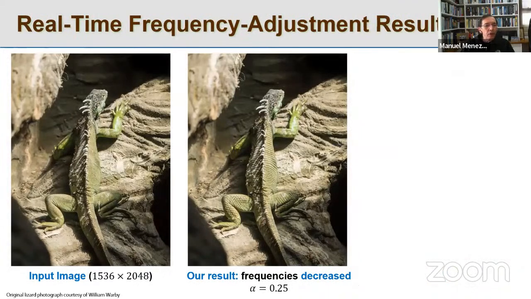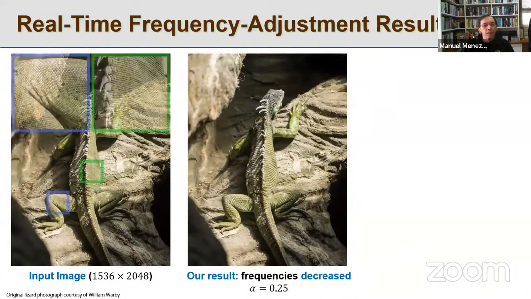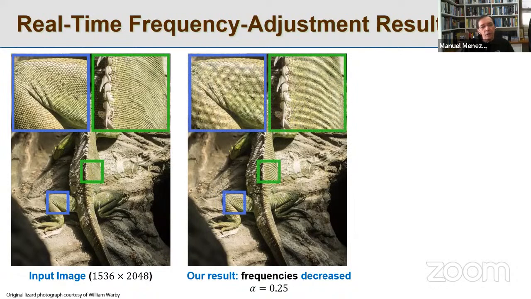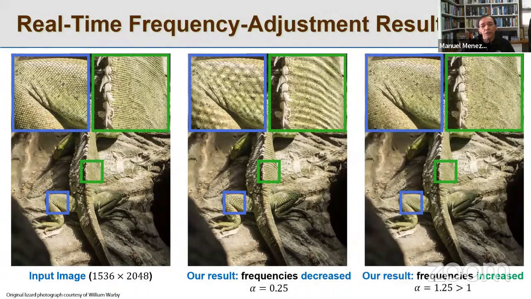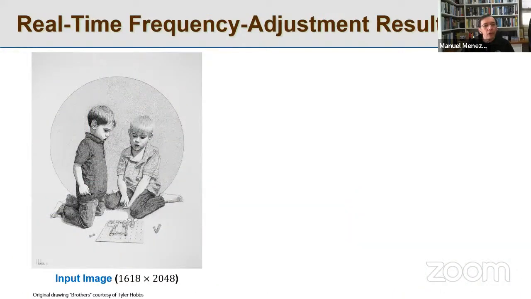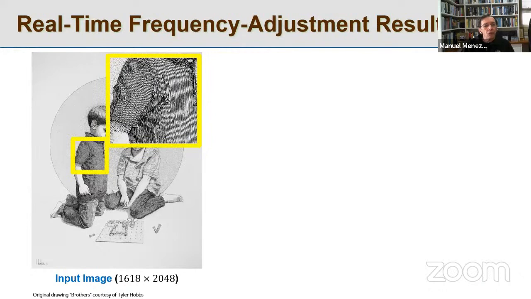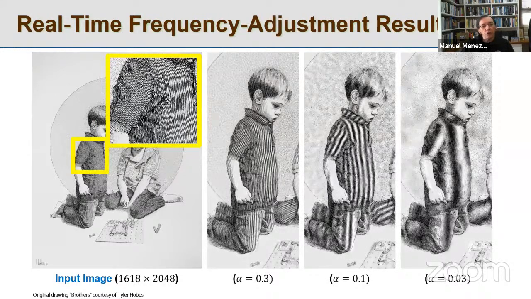Here is another example where we have this lizard image, and for instance, see the original frequency content, which in this image has been decreased by multiplying by alpha equals 0.25. But we can not only decrease, we can also increase frequencies, as I show you in this example, by multiplying by 1.25. And I want to show you another example here. Consider this hand drawing image with very high frequency content. By using multiple scaling factors, we can obtain different effects, and note all of them are entirely consistent with the remaining of the image.